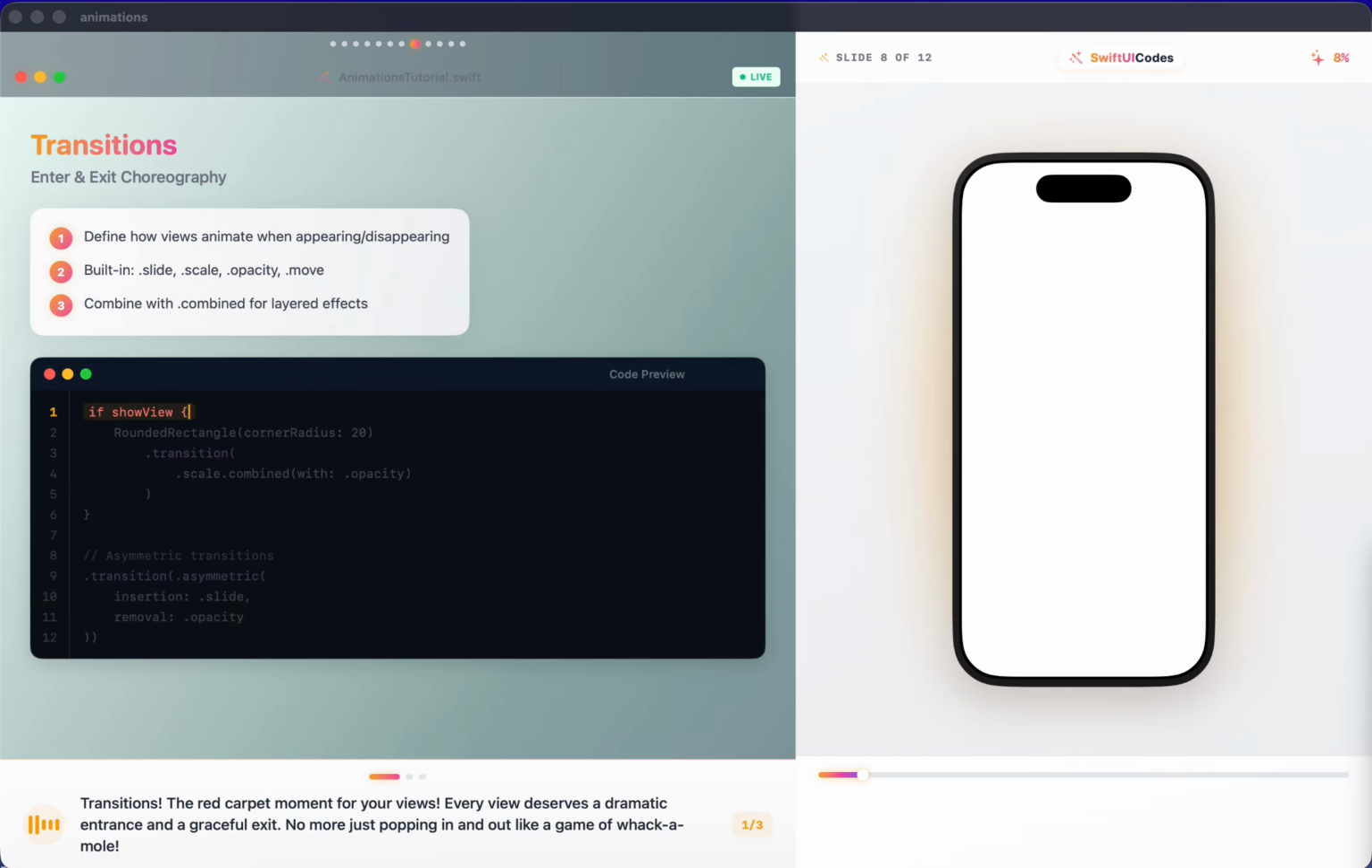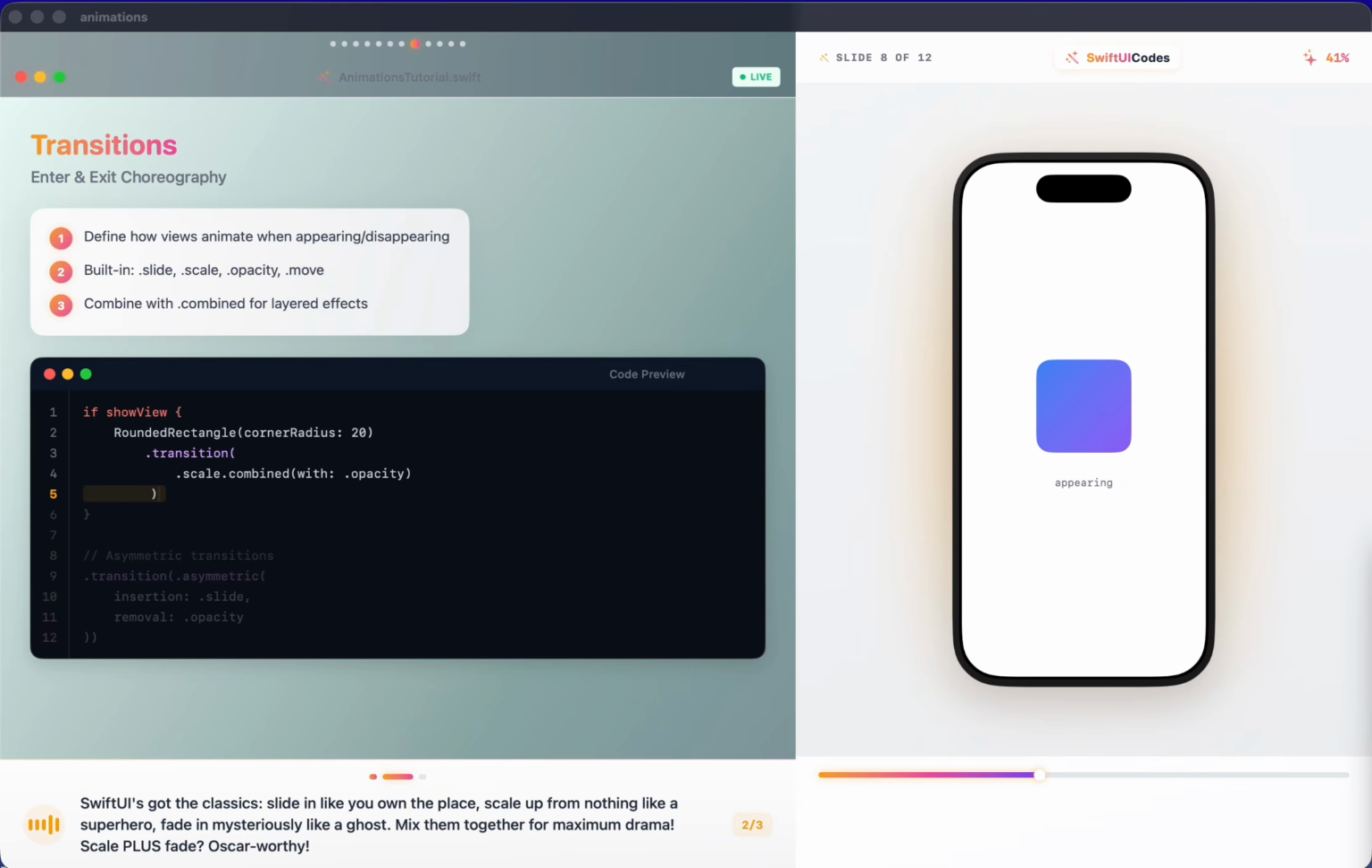Transitions. The red carpet moment for your views. Every view deserves a dramatic entrance and a graceful exit. No more just popping in and out like a game of whack-a-mole. SwiftUI's got the classics. Slide in like you own the place. Scale up from nothing like a superhero. Fade in mysteriously like a ghost. Mix them together for maximum drama.